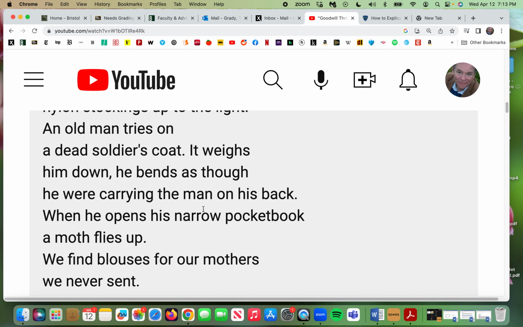It weighs him down. He bends as though he were carrying the man on his back. So this is like a gorgeous little combination of ideas and somewhat heartbreaking, where this idea that we're all connected and that generationally we take on the burdens of the people who came before us. And so it's the idea of a soldier's coat and that it weighed him down. He bends as though he were carrying the man on his back, as though he's carrying the corpse of the dead man inside the coat.